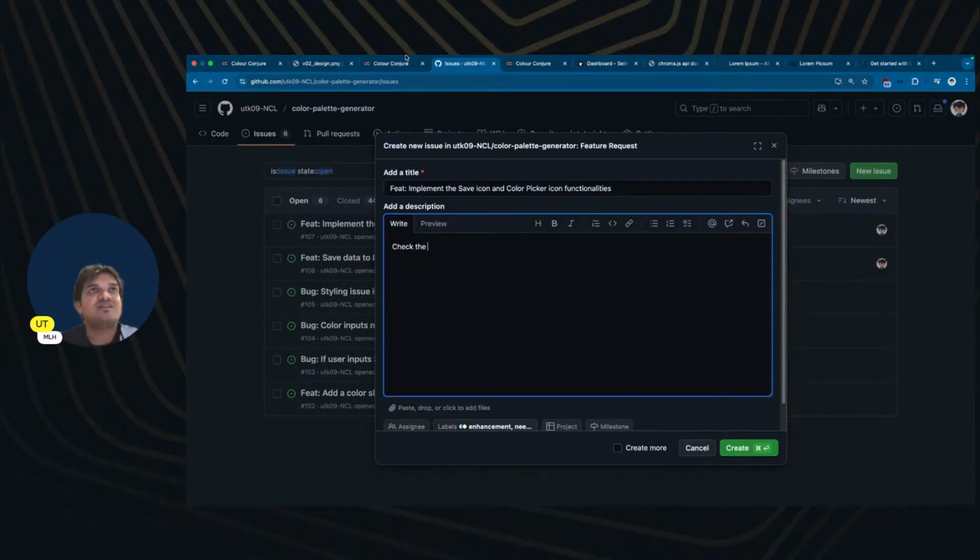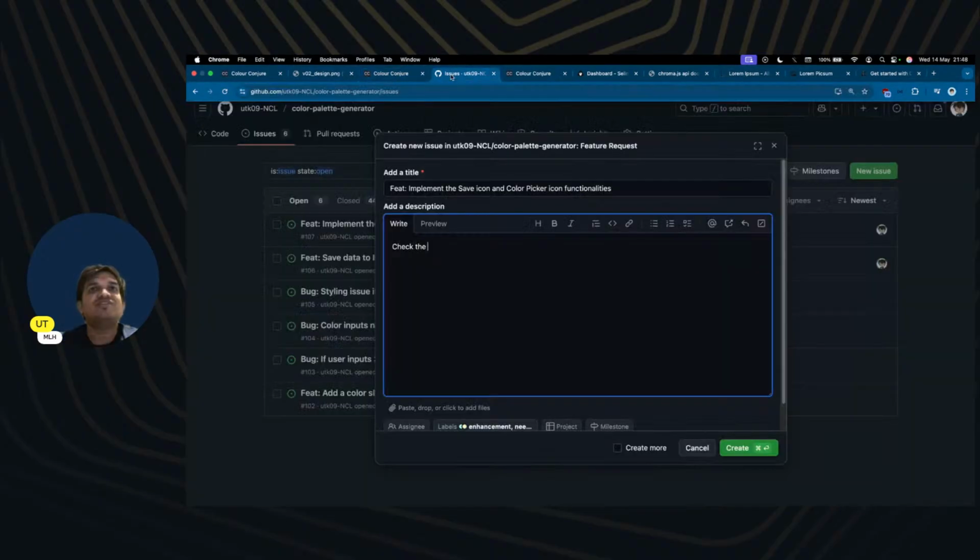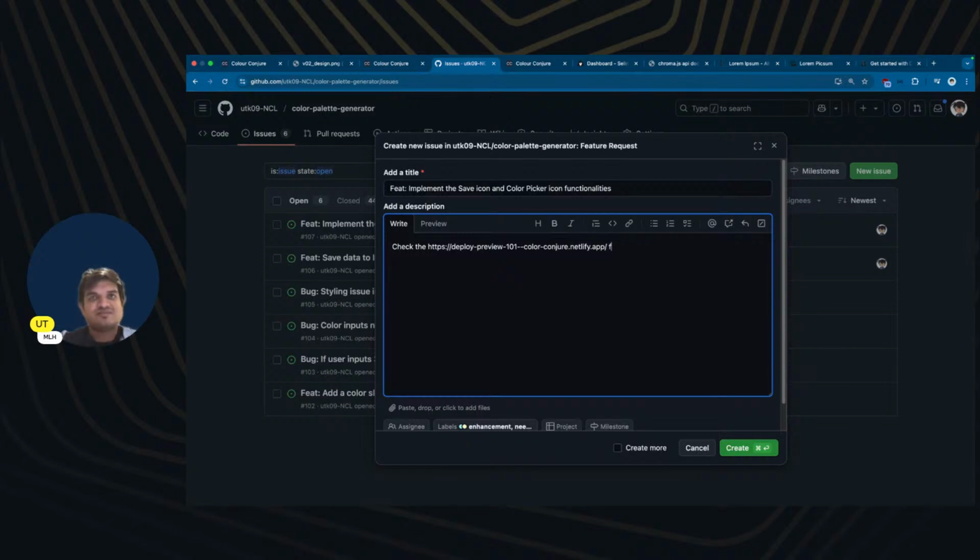Check the deployed version in color card.